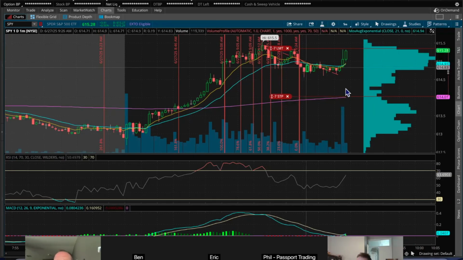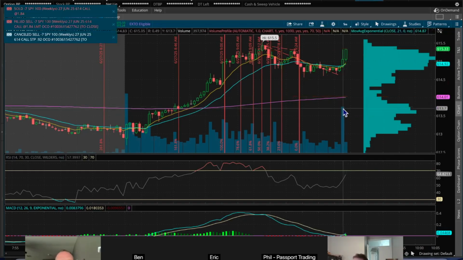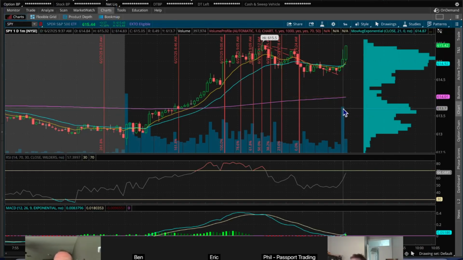Pump it. Yeah, that was a big volume candle that minute before. There it is. All right, there it is. That was quick. 8 minutes.